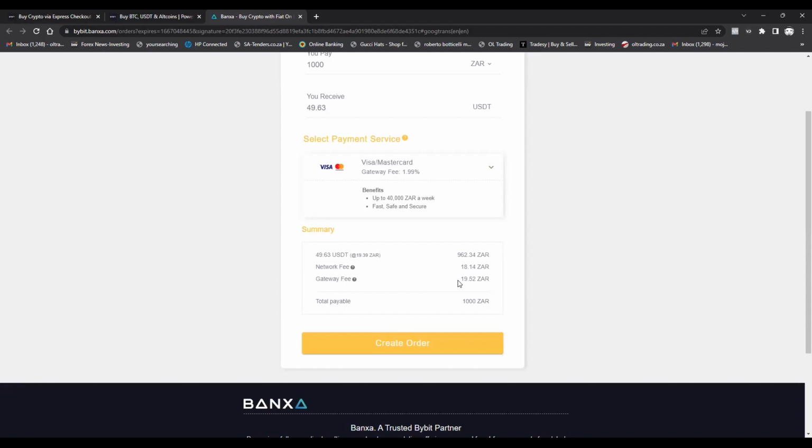You can see network fee 89.14 ZAR, gateway fee 99.52 ZAR, and 49.63 USDT, which is 962.34 ZAR from 1,000 rand. So it's charged as a commission. Create an order.